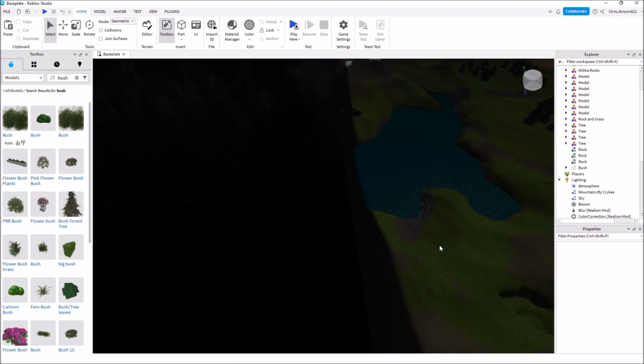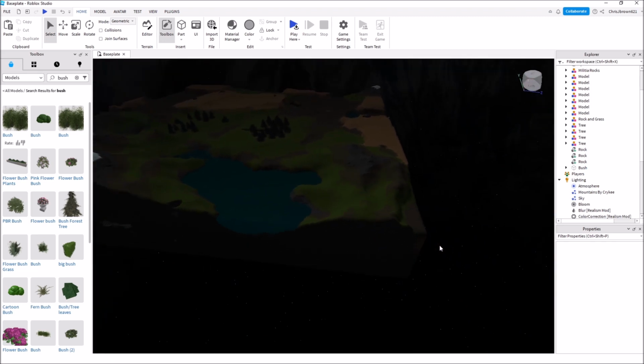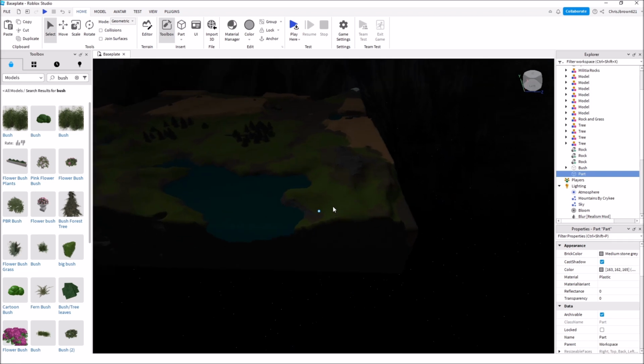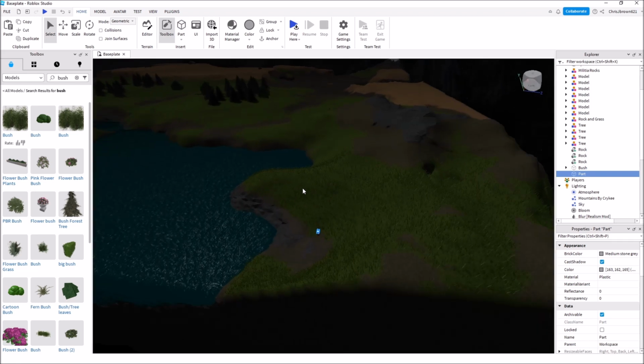There's a couple ways you can do it. This way I don't recommend, but people do this. There's better ways to do it. So by adding a part, you can actually move the part, bring it to the edge of the map where you want the map to start, and you would scale it.